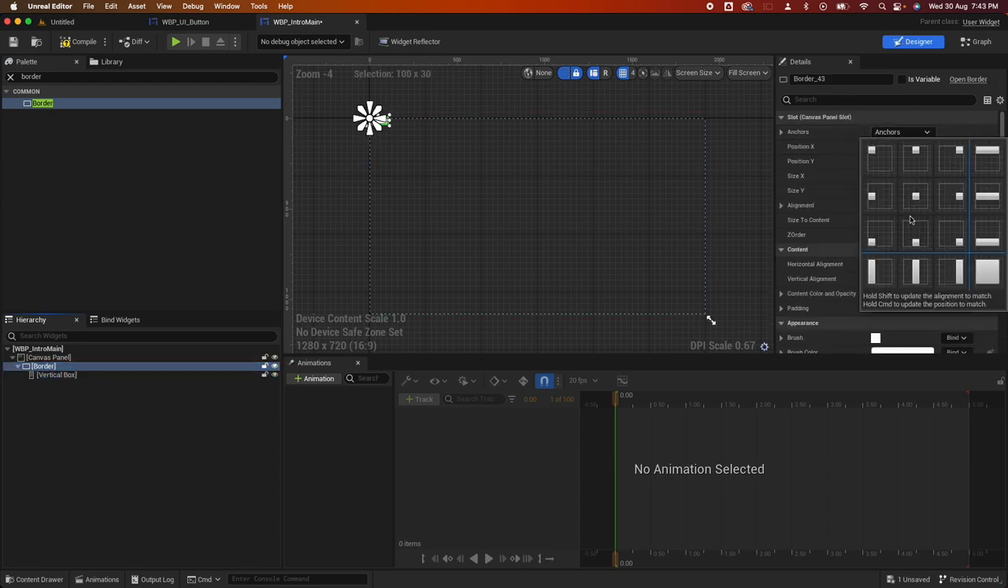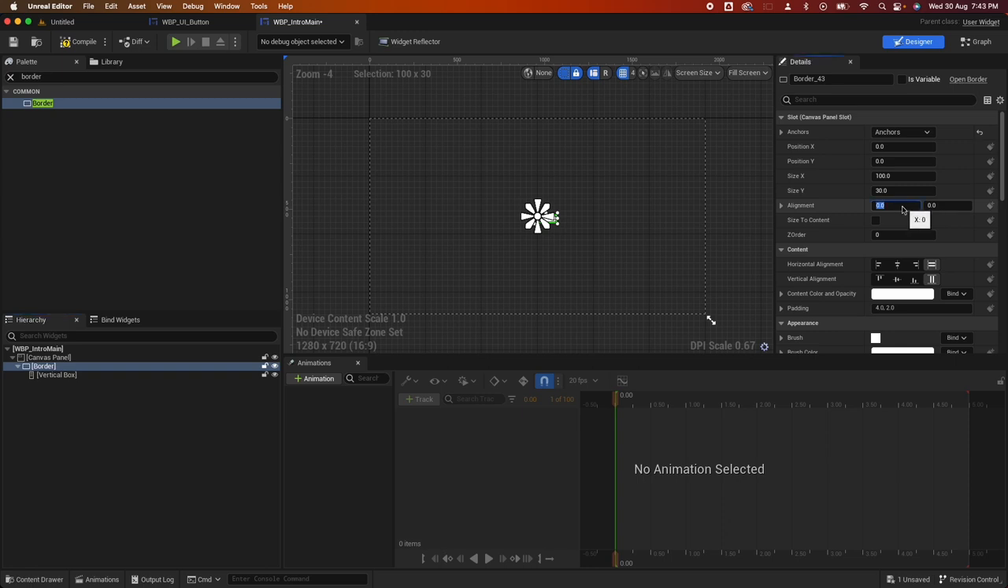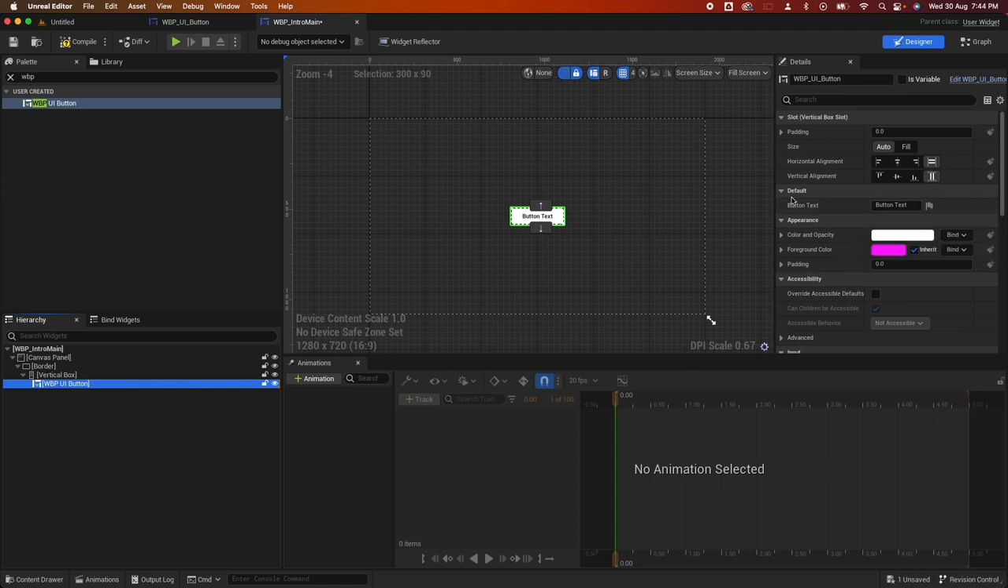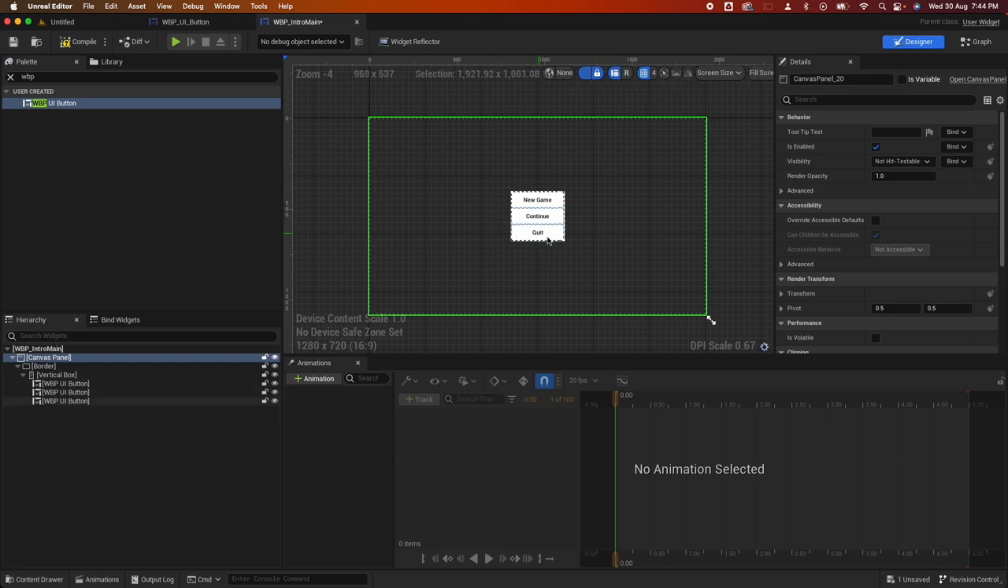Cool. And then the border, we're gonna center align it and make sure it's in the middle and size to content. Cool. And go back to the vertical box here and search for that widget that we just created, the UI button. Drag that in there and give this a name. So you can see we have a parameter here for the button text, which we defined earlier. So you could say new game, copy it a couple more times, and for the second one we're gonna say continue, and for the third one we're gonna say quit. So we're not gonna implement the full functionality, we're just gonna cater for the button animation in this tutorial.